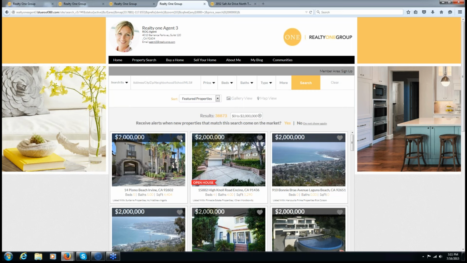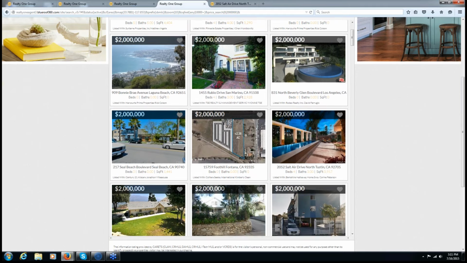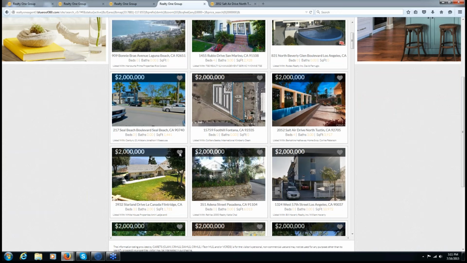You can see we have this heart icon up in the right hand corner for each one of the listings here, and if they click on that and try to favorite that, then they'll be prompted by a window, and it will require them to fill out their information, create an account, and then they can save that property to their account.